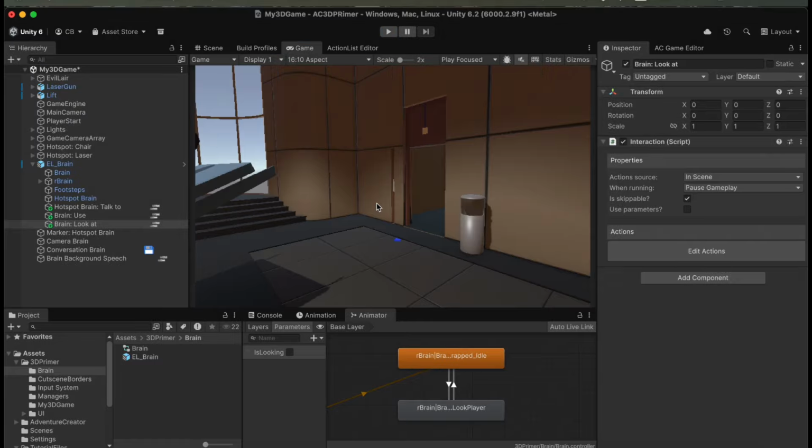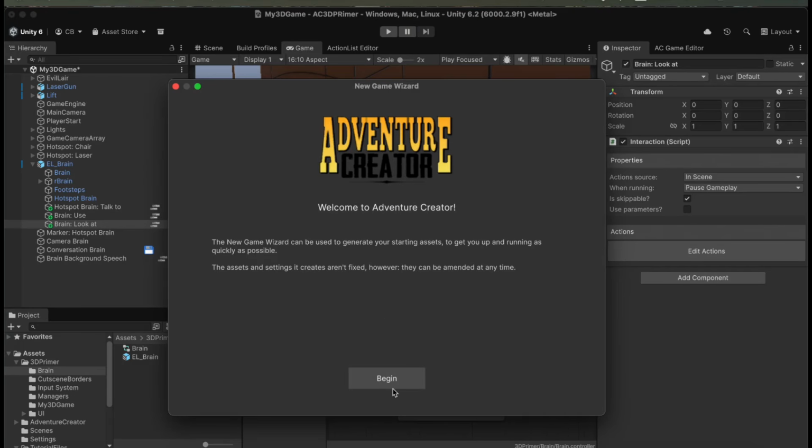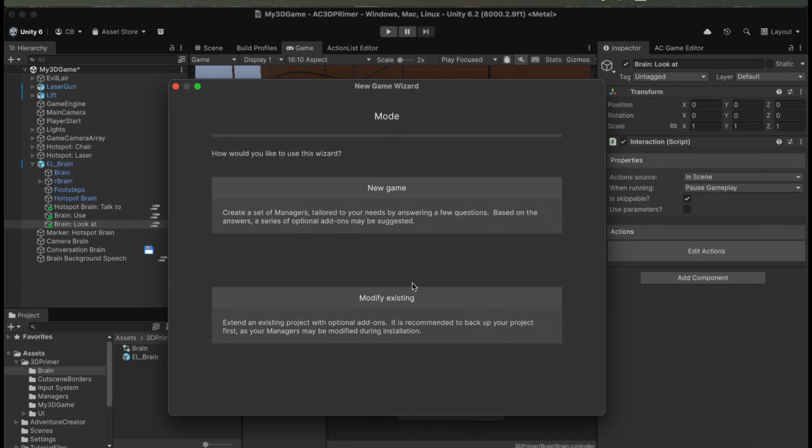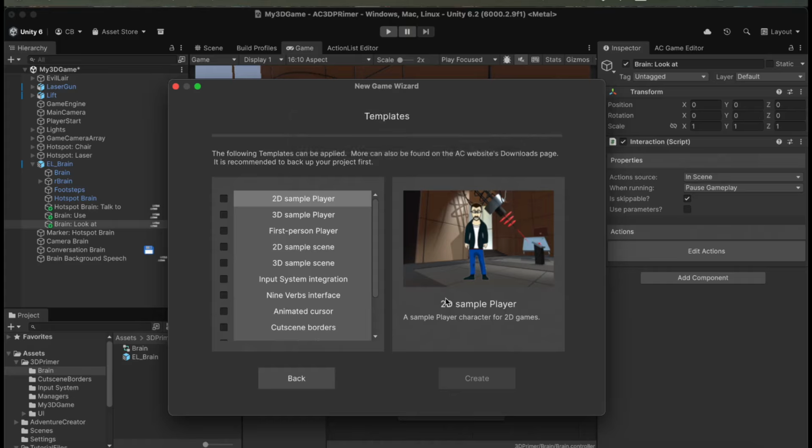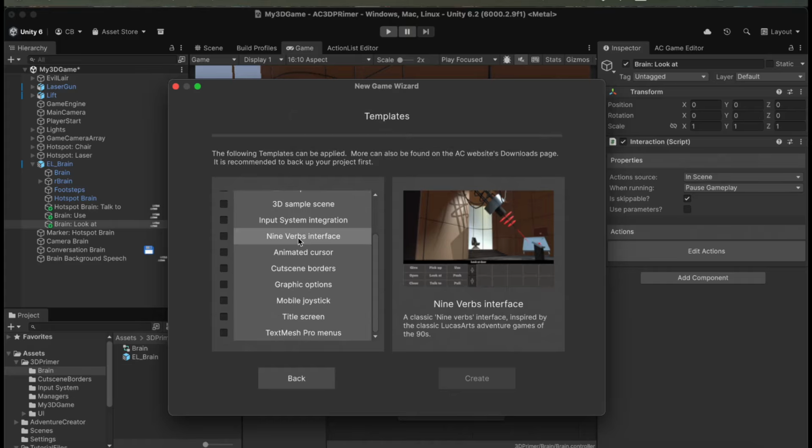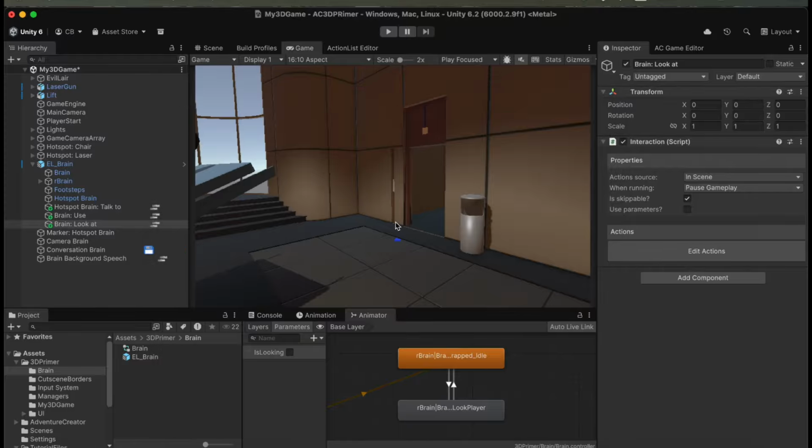Adventure Creator also includes interface templates that give us ready-made interfaces for us to play our game with. And if we go up to the top toolbar and choose Adventure Creator, Getting Started, New Game Wizard, and this time, instead of choosing New Game, I'll choose Modify Existing, we'll then bring up the Templates menu, and you can see, for example, we have 9 Verbs interface, which will give us the classic LucasArts 9 Verbs UI, and more are available on Adventure Creator's Downloads page.